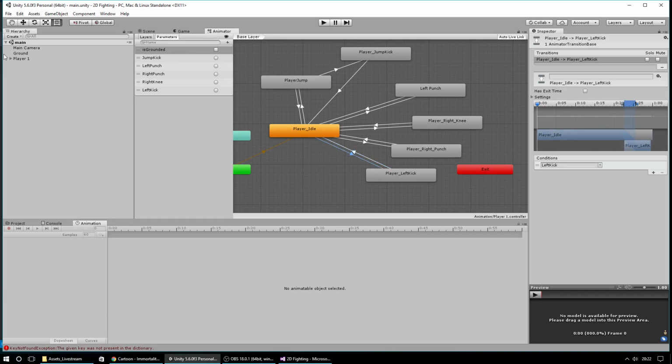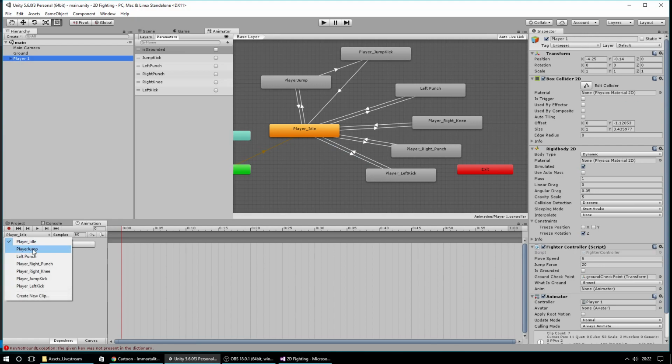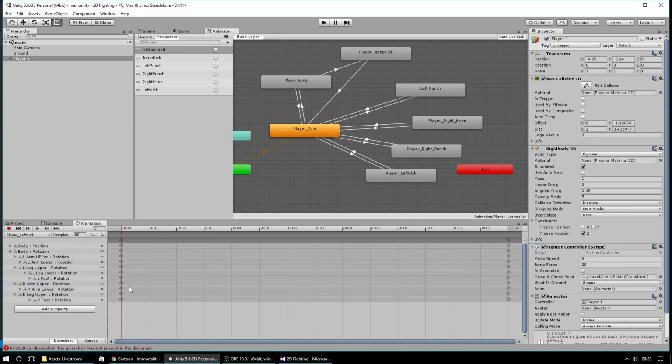I just want to have a look at our animations on our player for a second. So we got our left kick. Yep, that just goes straight to it. Have you done any combo system stuff? Not yet. No, we're going to get into that a little bit later.